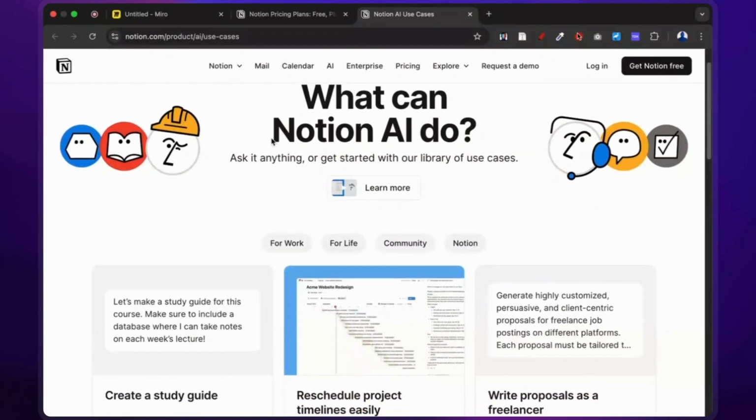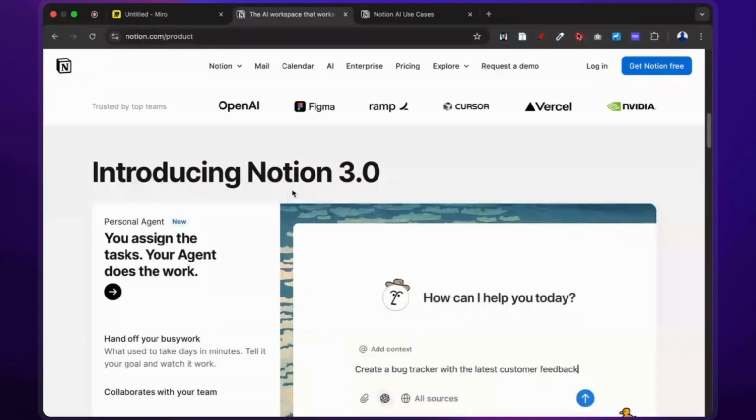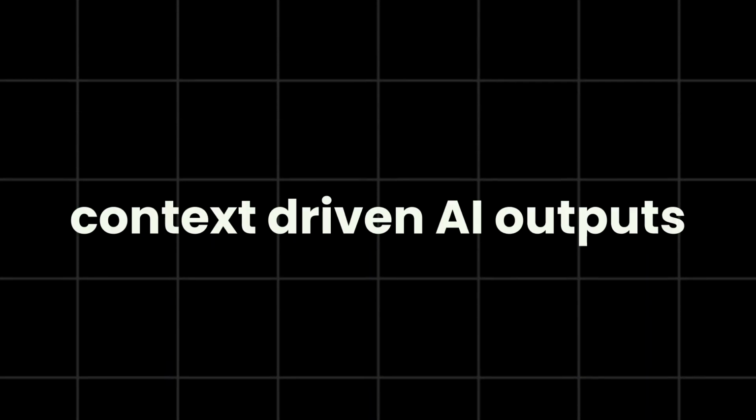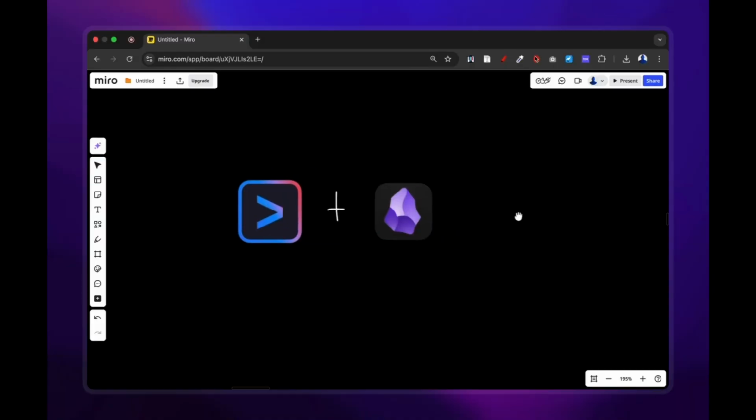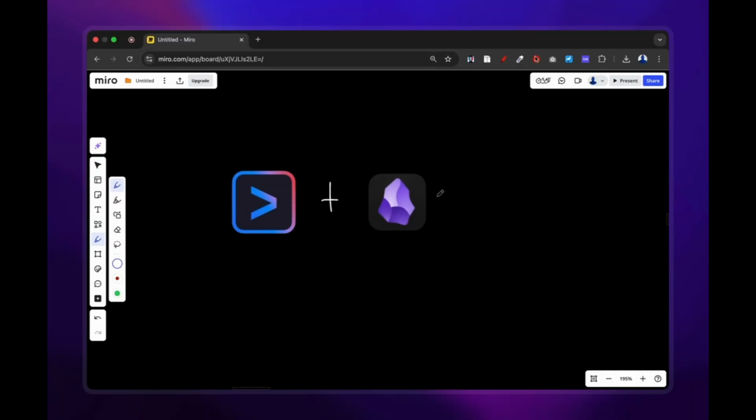Yo boys, so Notion are rolling out their new AI agent feature, but here's a private and free alternative you can use instead to get specific context-driven AI outputs that are guaranteed to save you time when marketing. All you need is Gemini command line interface and Obsidian.